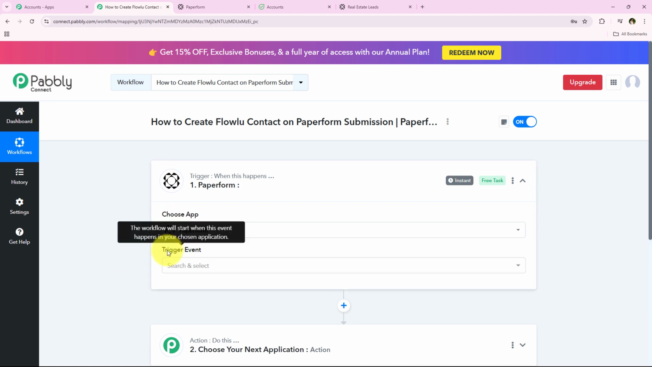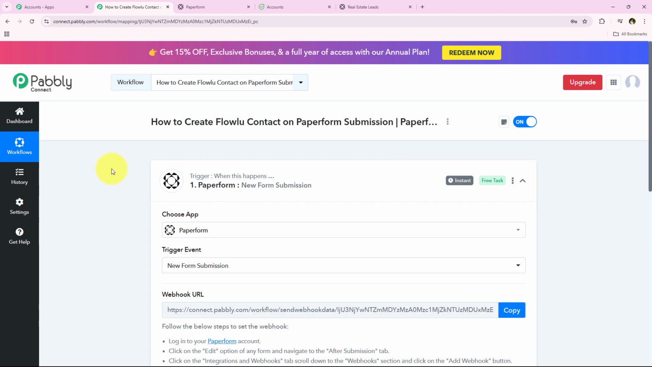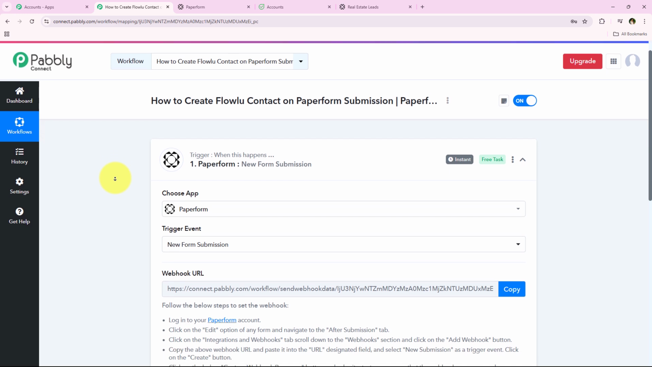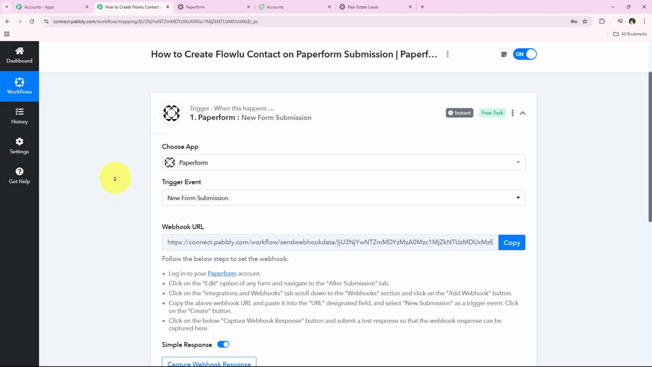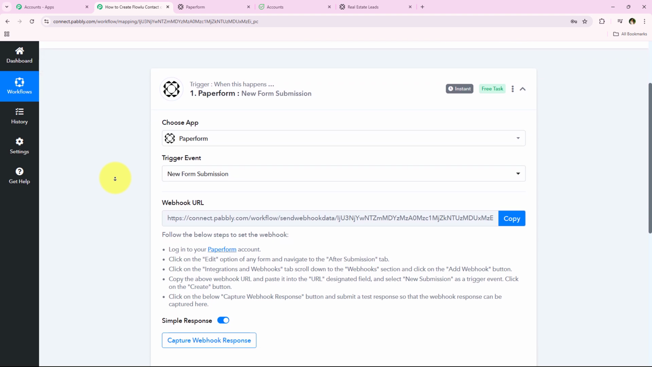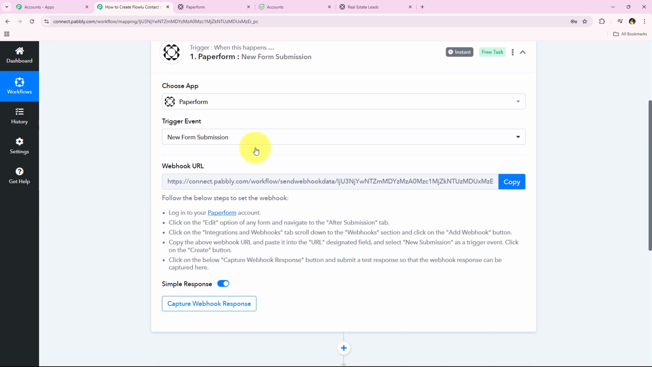Trigger event is basically the event on which the workflow will start. So here what I want is that as soon as a new form submission is made, my workflow should start or get triggered, right? So we are going to select the same as the trigger event. As soon as we select the trigger event, it gives me a webhook URL. We are going to use the same webhook URL in order to create a connection between our Paperform account and our Pabbly Connect workflow.